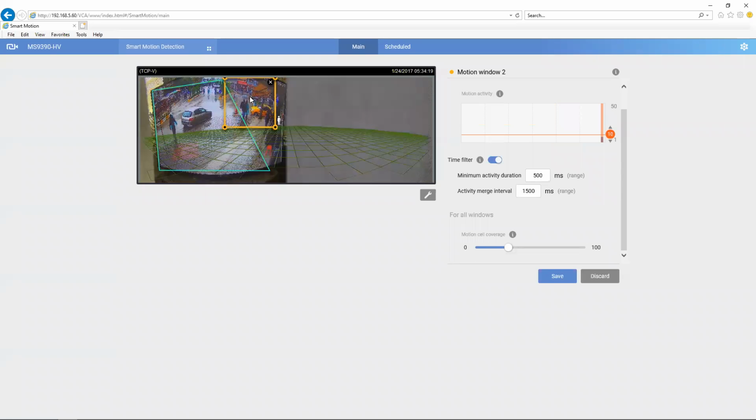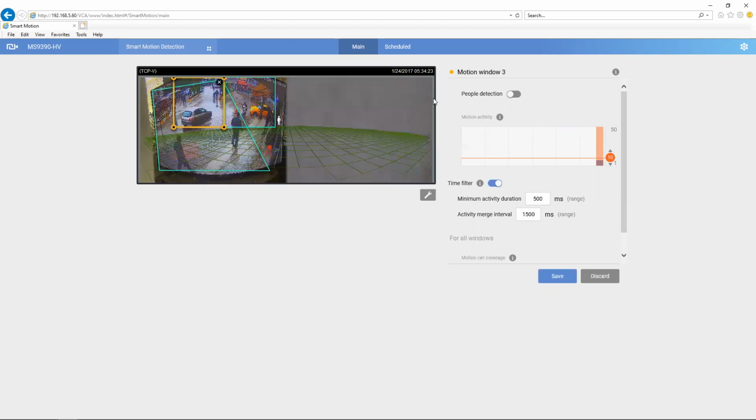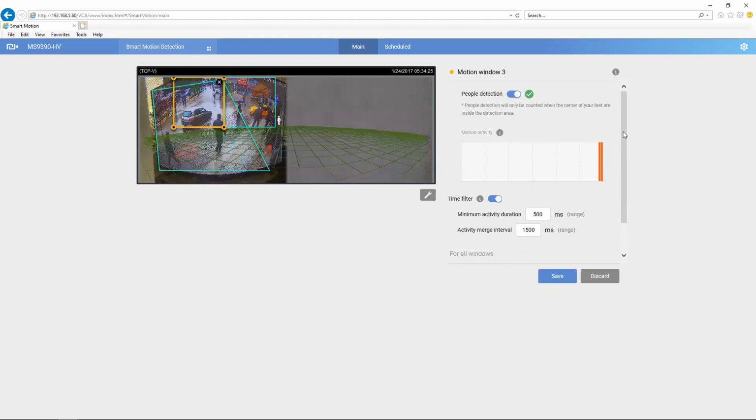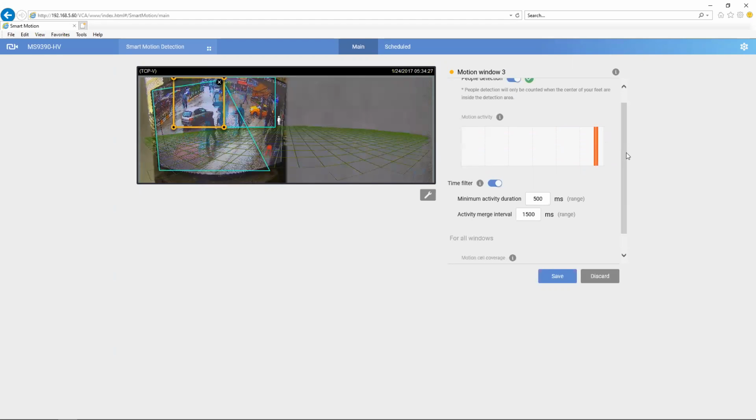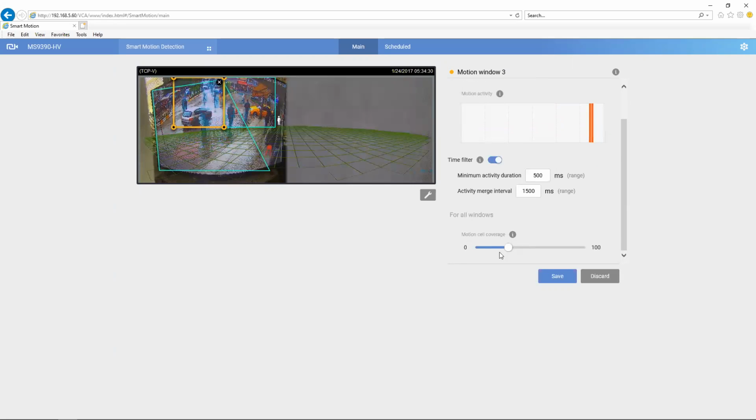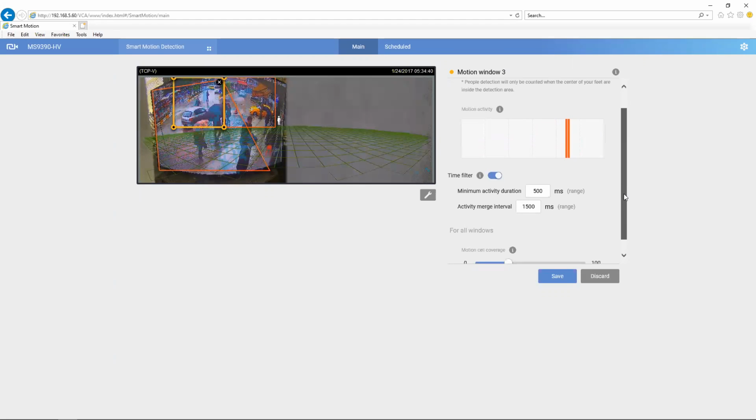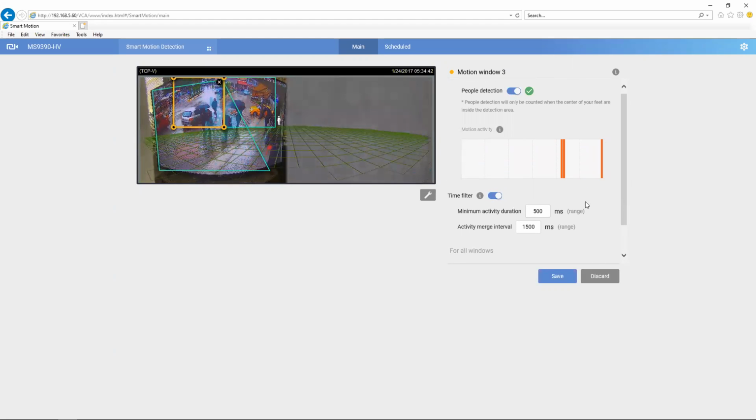So next, we're going to create a human-based one. Let's turn on the people detection. Time filter stays the same. And then the motion cell coverage, if I change this sensitivity down here, it's going to be for both the human-based detection and the object-based detection, okay? And it goes for all windows. You'll notice that anytime a person goes within my human-based motion detection, I get alerted here.